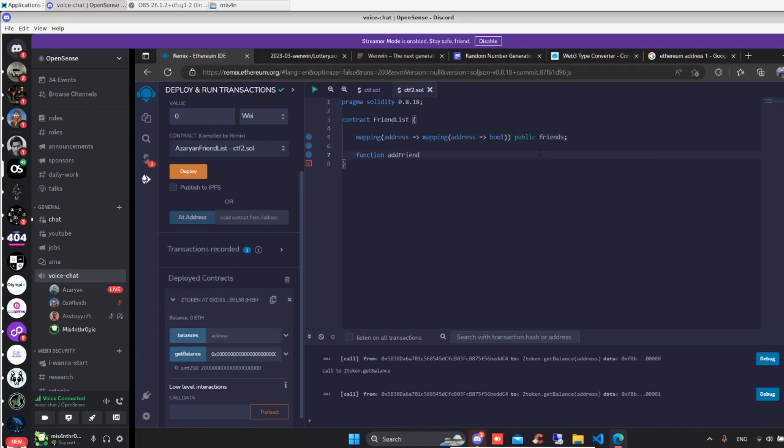So what parameters do you think we should put in the add friend function? Think about it. How does a friendship relation work? We have two parties, right? So if you have two parties, you're going to be passing two addresses, right?